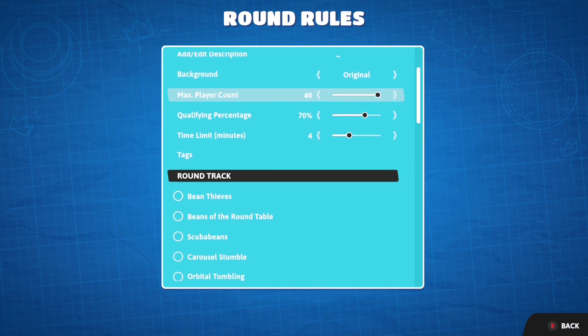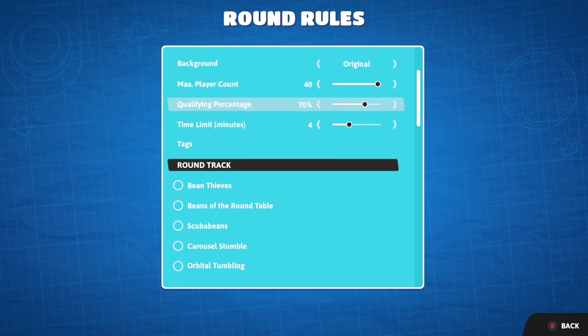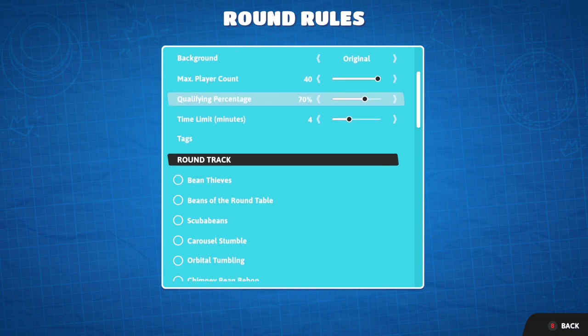Next, we have our max player count. We love to have it all the way up to the max players you can have, which is 40, so that anybody and everybody can join our rounds if they want. Next, we have our qualifying percentage. We like to keep this all the way up to 100%. This gives everybody the option to finish, and not one person is chosen as a winner. Everybody gets to go all the way through the map.